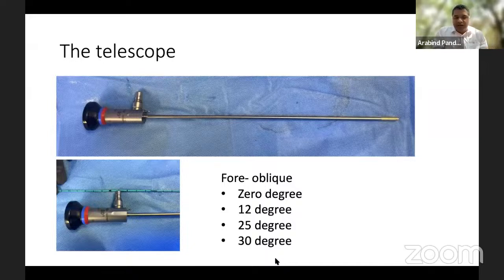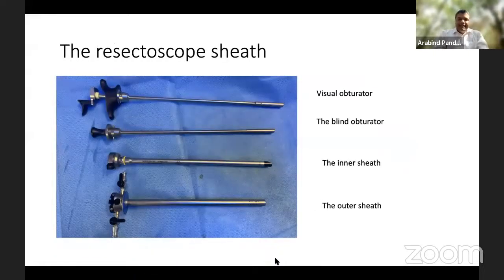Firstly, what we need for a resectoscope now is a telescope. This is a 4 oblique. By 4 oblique, it means it can be 0 degree, 12 degree, 25 degree, or 30 degree. Basically, it should be looking forward. The second thing necessary for instrumentation is the resectoscope sheath.